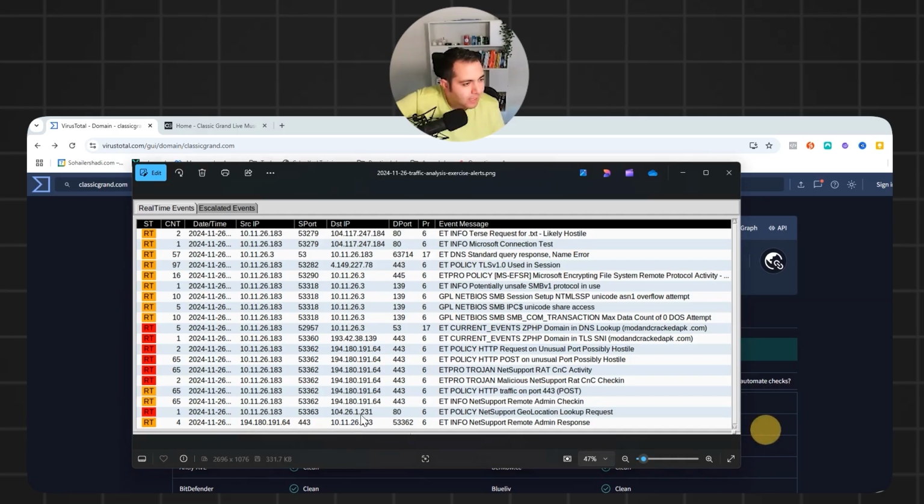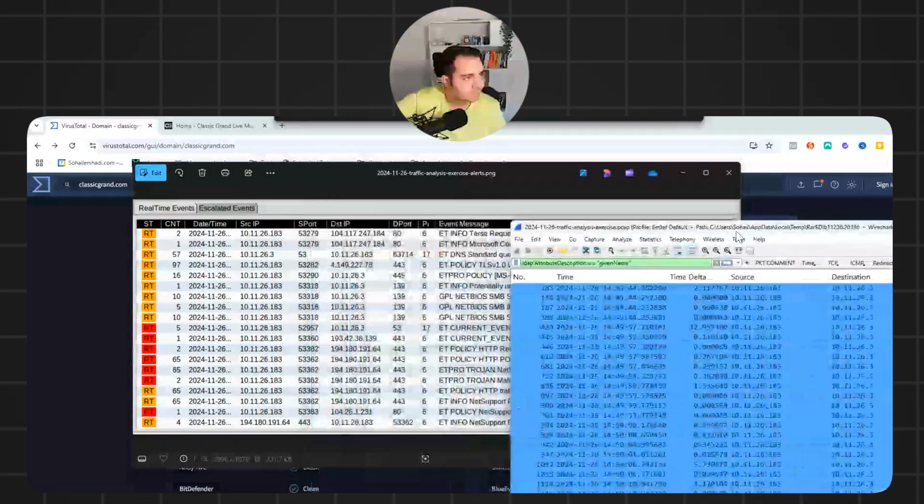Traffic to this IP address and this one on port 80. Why is that? This is weird. Request for a .text file, and the alert is telling us it's likely hostile. So what I can check, I can actually create another filter based on this source IP address and this destination IP address. Let's have a look at that.